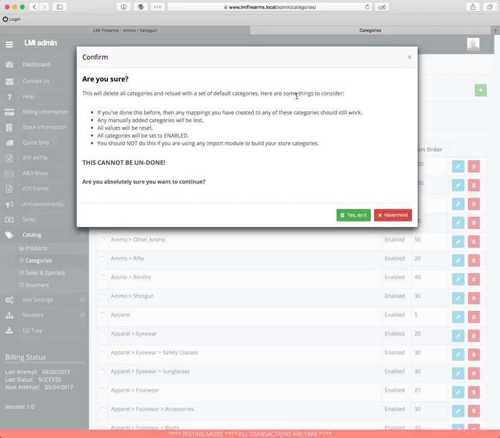If you've done this before, any mappings you've created to any of these categories should still work. Manually added categories will be lost. All values will be reset. All categories will be set to enabled. You'll lose your bucket categories. It'll be, you know, the three basics, right? Firearms, ammo, and reloading, I think, are the three basic categories that you start your store out with. It will be just like you started from scratch, with the exception your category mappings will still be there.